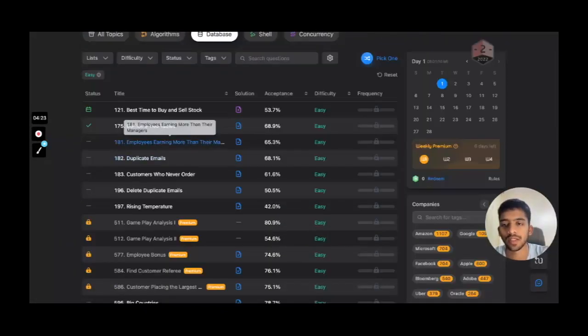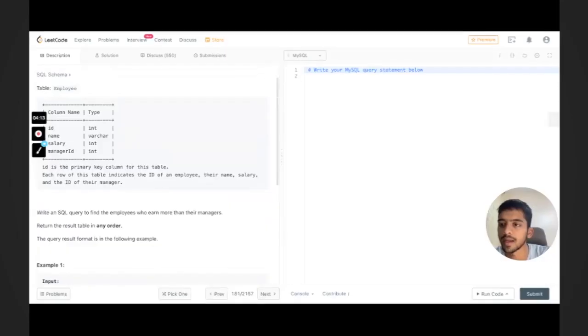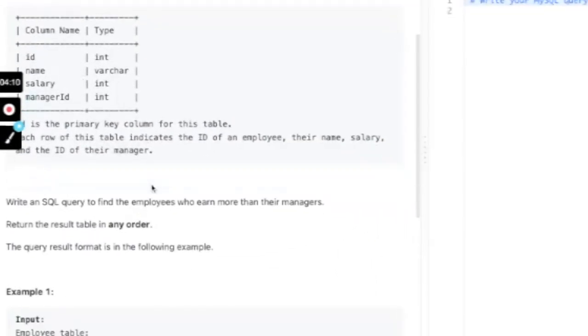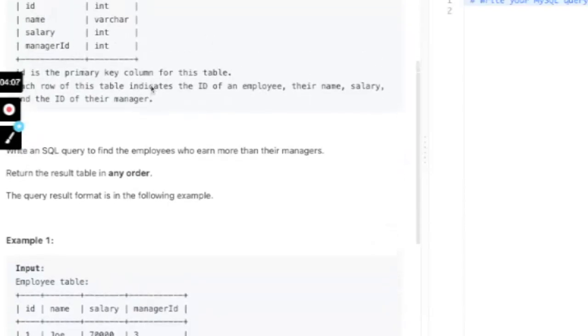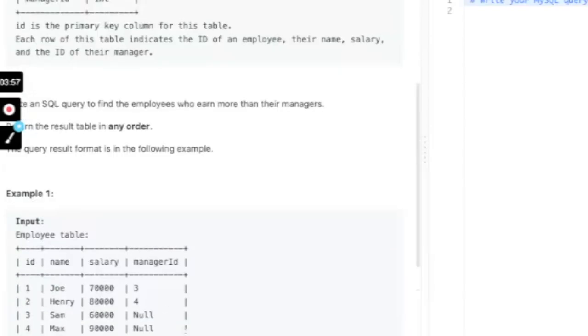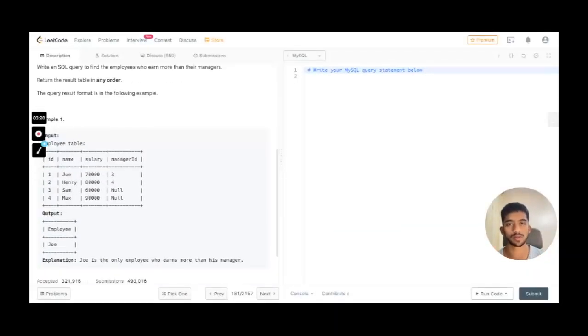Let's look at this. Employees earning more than their managers. Again, you have a table where ID is the primary key. This is the information the table contains. So these are the employee IDs, and you have the manager ID. Oh, okay. Understood. So basically we have one table with 4 columns. The ID, name, salary, and the manager ID. We've got to pick all of the employees who are earning more than their manager. So in this case, Joe's manager is Sam, and he's making more than his manager. Henry's manager is Max, but he is not making more than his manager. So in the output, we just have to see Joe.